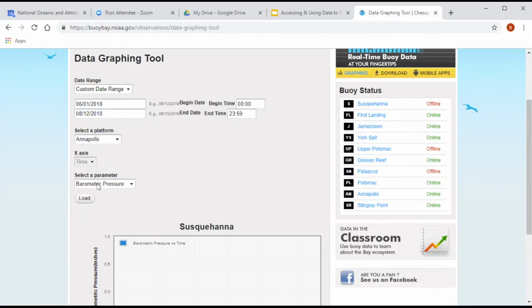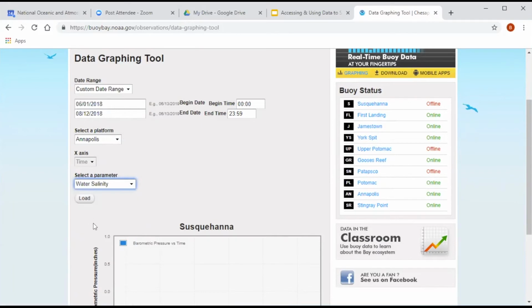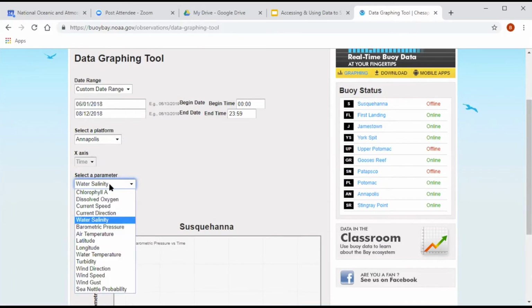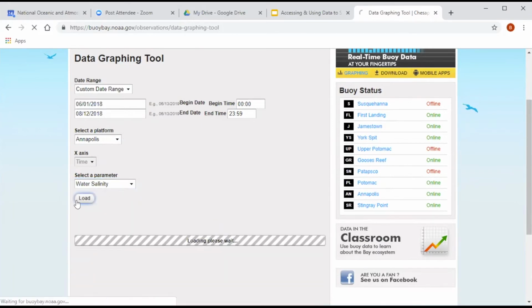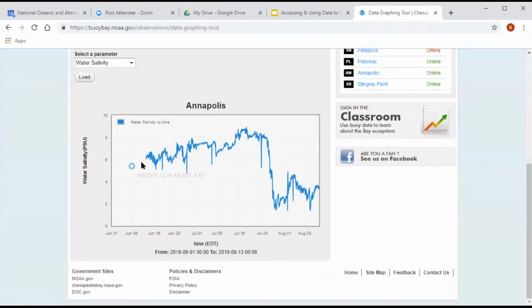And then the parameter that we're most interested in for this exercise is salinity. So when I click all that, I can choose all my parameters, and then I just click load, and up should pop a graph of that data. One of the cool things that you see is that this is sort of the normal pattern in salinity, but then as soon as July hit, things changed and salinity dropped precipitously. So that's kind of how you can access and work through some of that live data.